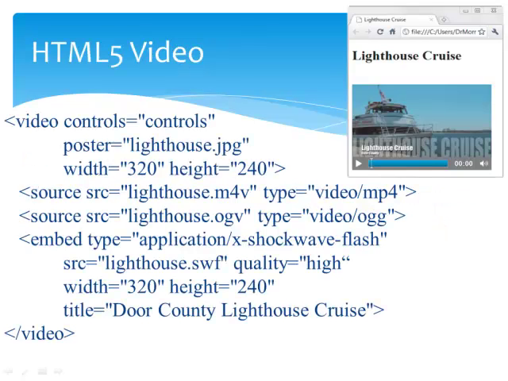This example shows the use of HTML5 video, source, and embed elements. The opening and closing video tags contain the code. Let's go over the opening video tag. The controls attribute configures the controls console to display. The poster attribute configures an image named lighthouse.jpg to display before the video is downloaded and ready to play. The height and width attributes configure the dimensions of the video.